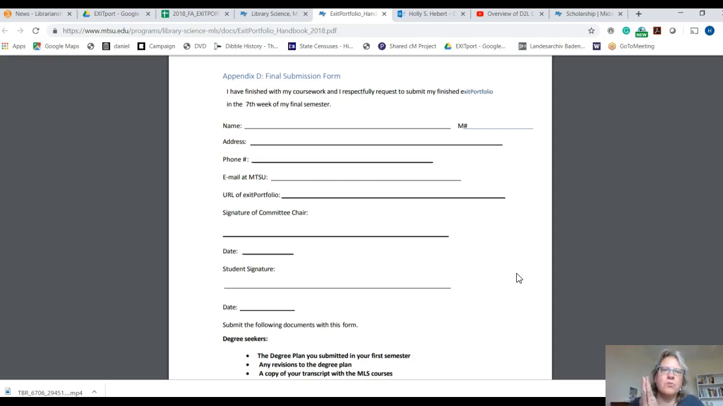When you turn in this form in about the 6th week of the last semester of your program, this doesn't mean that your exit portfolio has to be totally complete, because I will evaluate it and work with you to make sure that you put in any missing pieces. But it's critical that you send this form to Dr. Lambert so we can start the process of evaluation. But let's go back to the beginning.